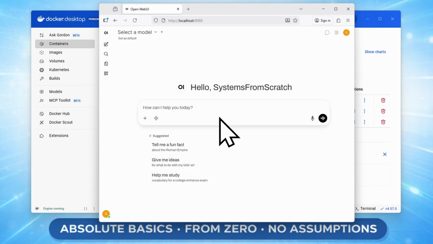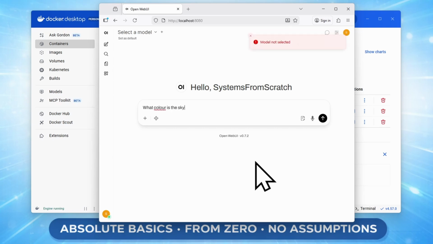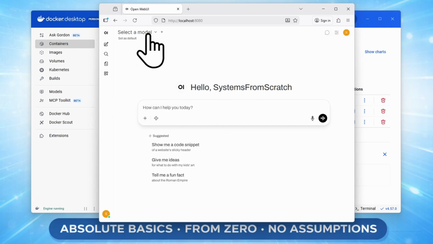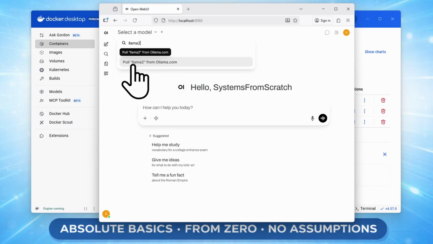Now, if you type anything, it won't work. What color is the sky? No model is selected, so it won't work. So to fix this, we need to select a model. So currently, there are no models, so we can't select one. So what we're going to do, the first model, let's just use Llama 2. So LLAMA 2. Just type that in and then click pull Llama 2 from ollama.com. This will download the model so we can use it in this AI.